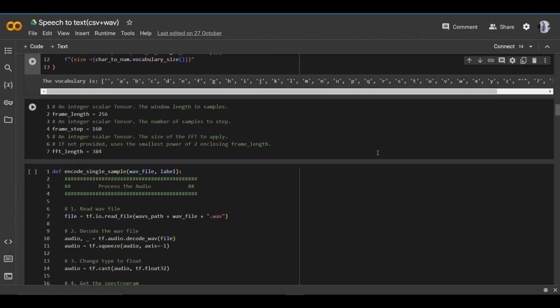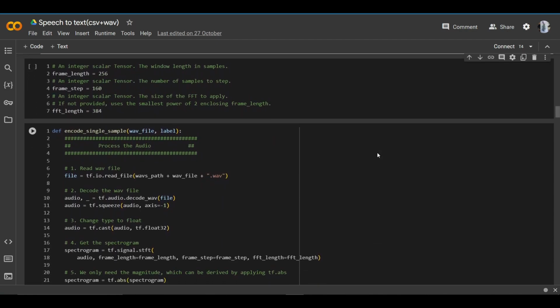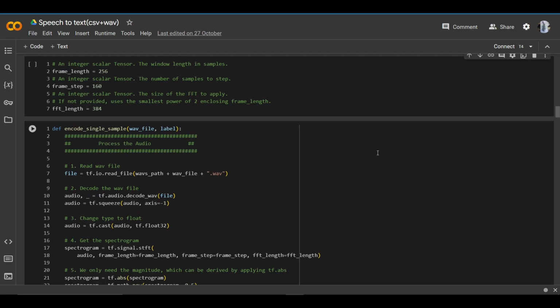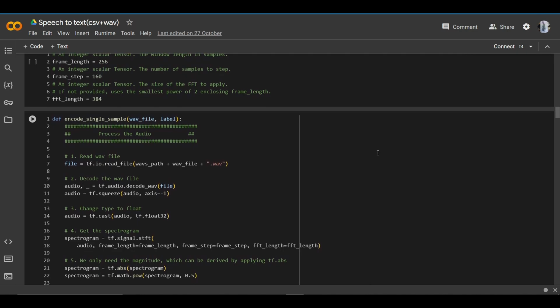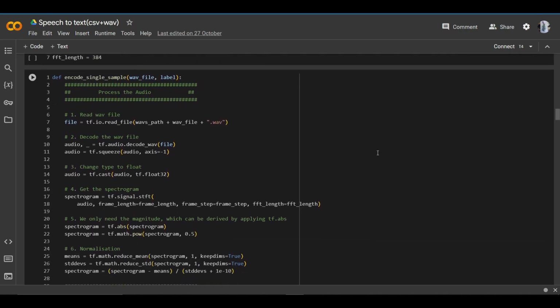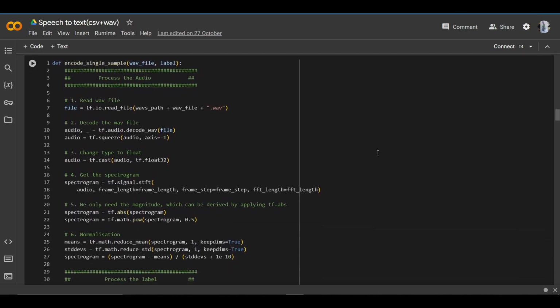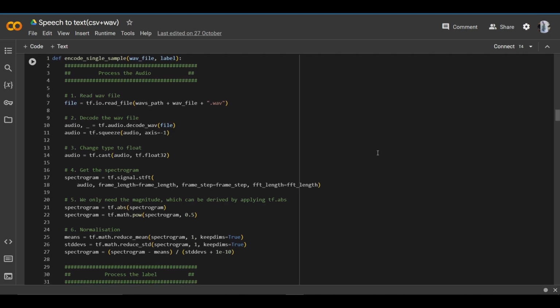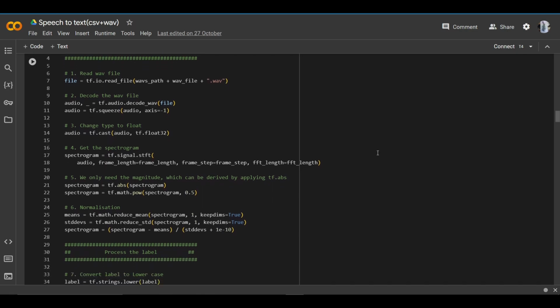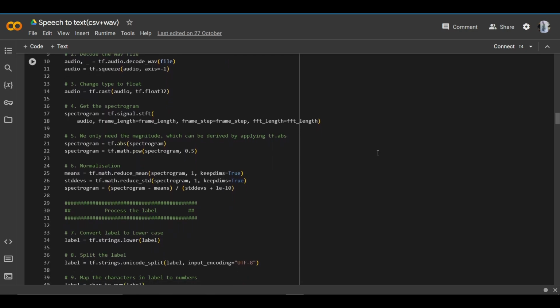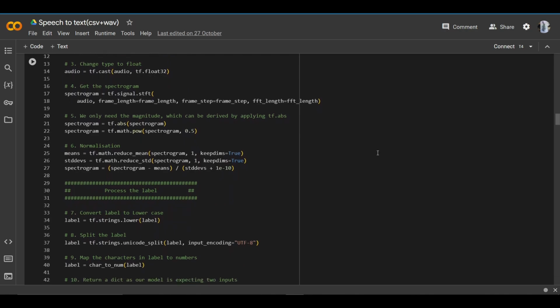Now we are processing the audio. First we are reading the WAV file. Next decoding the WAV file. Then changing the type to float. After that, to get the spectrogram we have done this. We only need the magnitude, so we will be applying tf.abs. Now doing normalization.